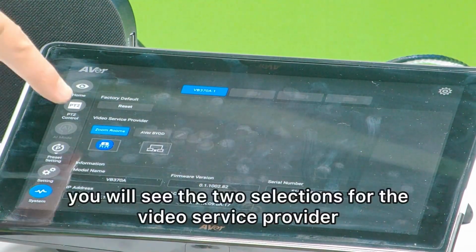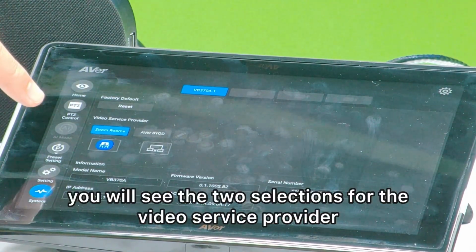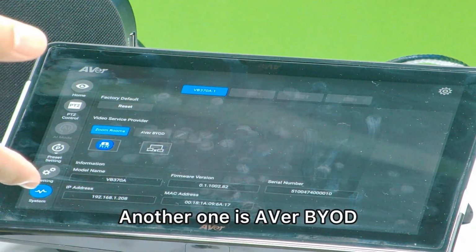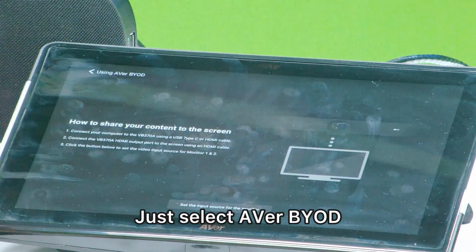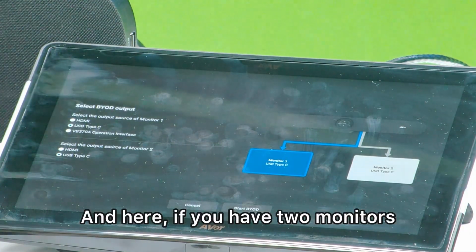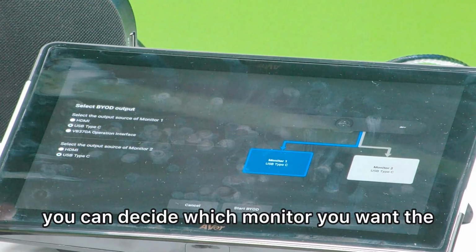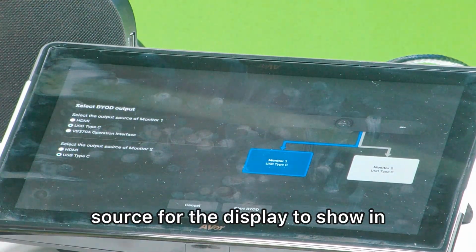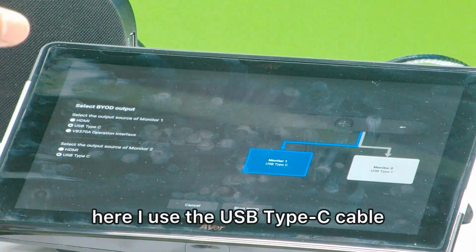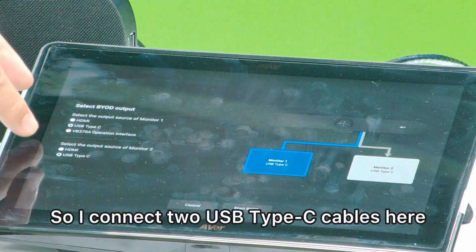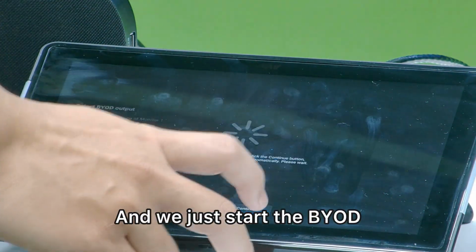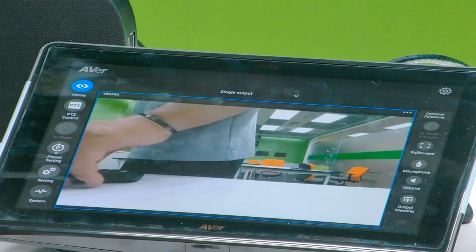In system, you will see two selections for the video service provider. One is for Zoom, the other is AVer BYOD. Just select AVer BYOD and continue. If you have two monitors, you can designate which monitor you want the source to show in. Here I use the USB Type-C cable, so I connect two USB Type-C cables here, start the BYOD, and continue.